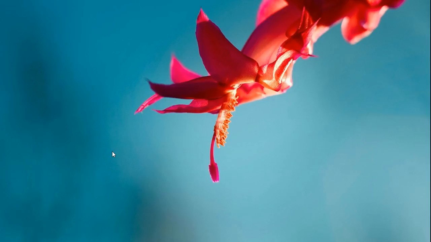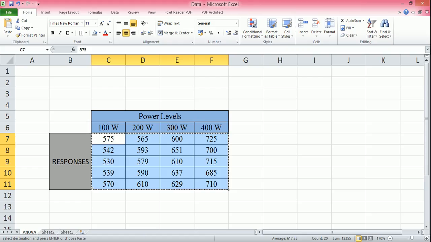It's my second video on Minitab. In the first video, we learned very basic operational steps in Minitab. In this video, we are going to learn how to perform an ANOVA using Minitab. Now, say this is the experiment we want to analyze using ANOVA.